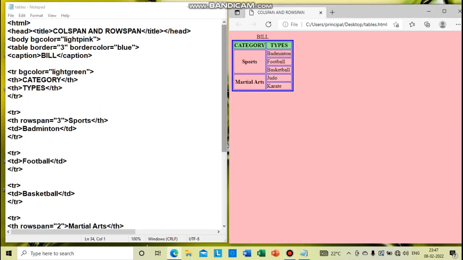I will show you one example for row span. Here, category: sports and martial arts. Types. Sports types are badminton, football, and basketball. So these three types are categorized under sports. So this is called a row span. These three rows are merged into a single row, and these two rows are merged into a single row. So here, in both cases, you can apply row span.